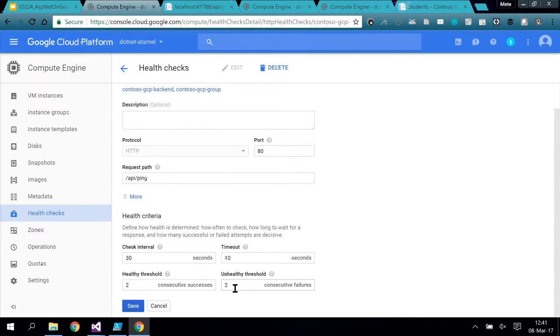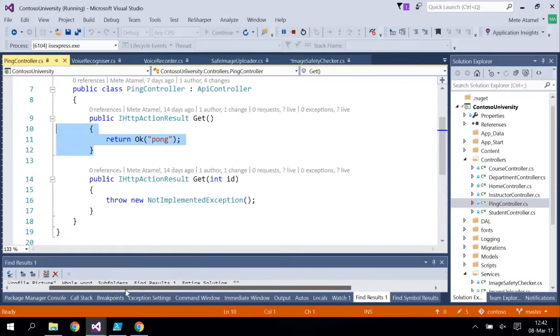So what we're going to do is use this health check to create our instance group. And then when the load balancer gets created with the instance group, it will use this health check to determine whether our instance is healthy. Okay? So that's one.